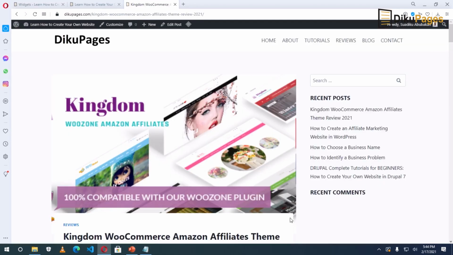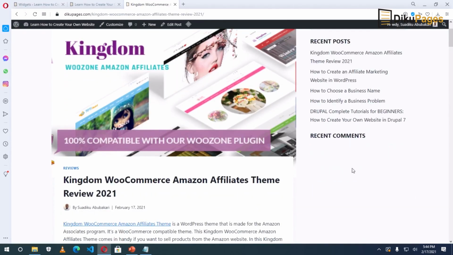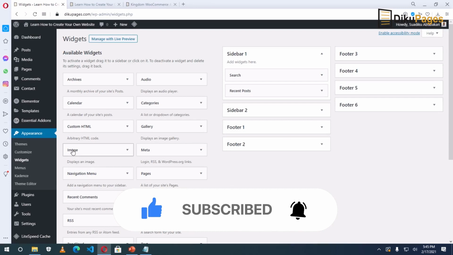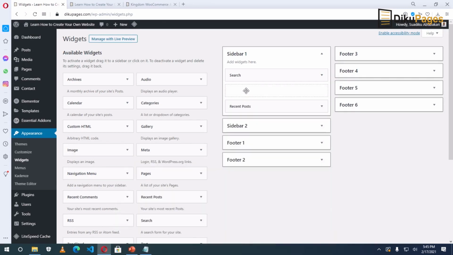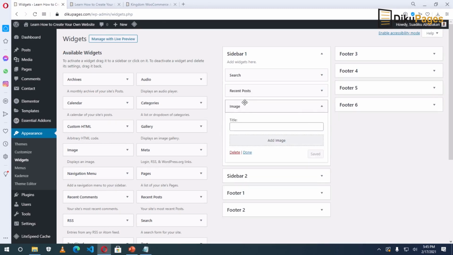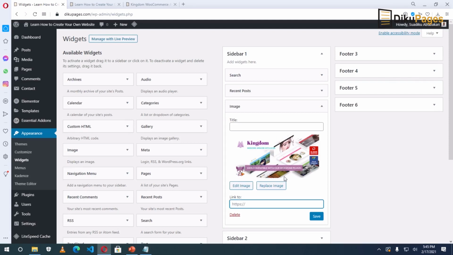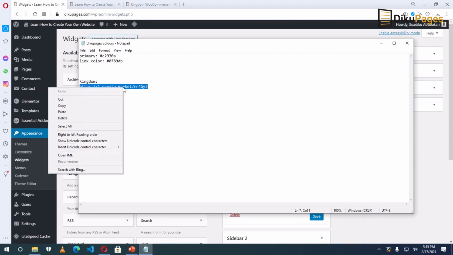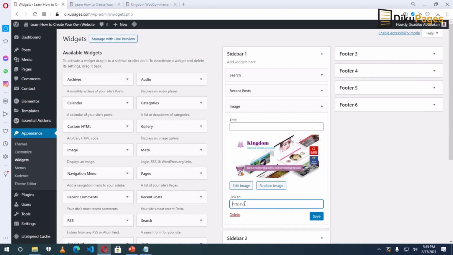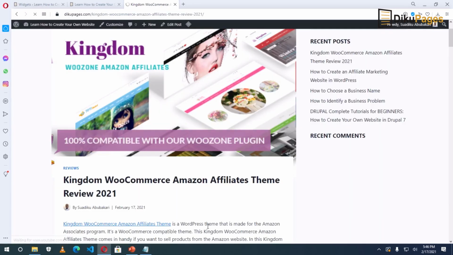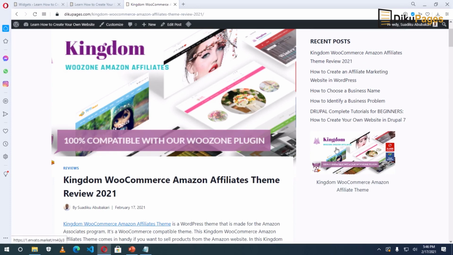Now the next thing I'm going to do is add a widget here that will display one of the products I'm promoting. So I'll go back to widgets, then I'll go to image. I want it to appear under recent post. So add image, this image, then add to widget. Now I'll insert the link to this very product. I have it here, so I'll just right click, copy, go back, right click, paste, then save widget. Done. Let's refresh our page. Okay, so this is how it will appear.